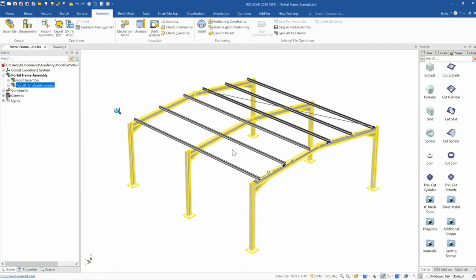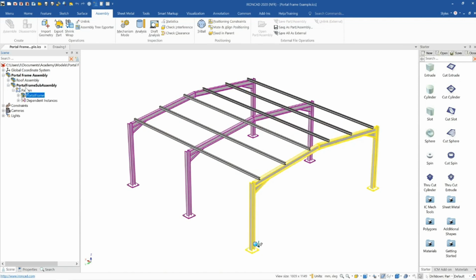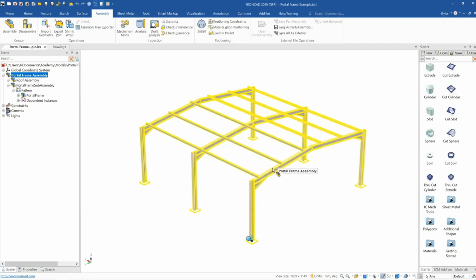For example, here we have a portal frame subassembly and then a roof assembly. If we start drilling down further here, we have a pattern of this single frame assembly. Assemblies are used for better organizing things and copying things in the 3D scene. For example, you can link copy that entire assembly. They're also used to help create drawings, so we can create a drawing of just one assembly.